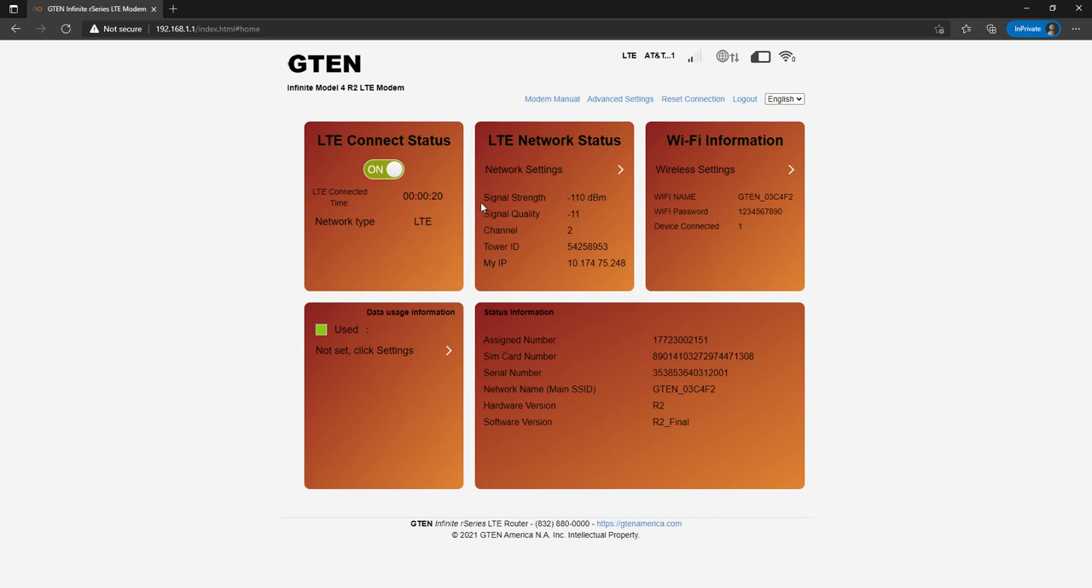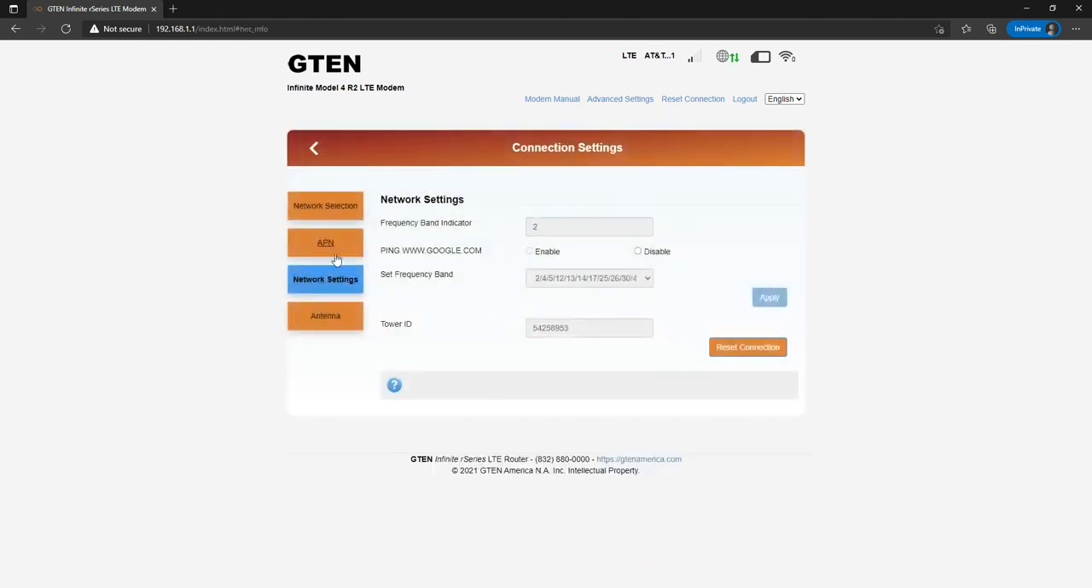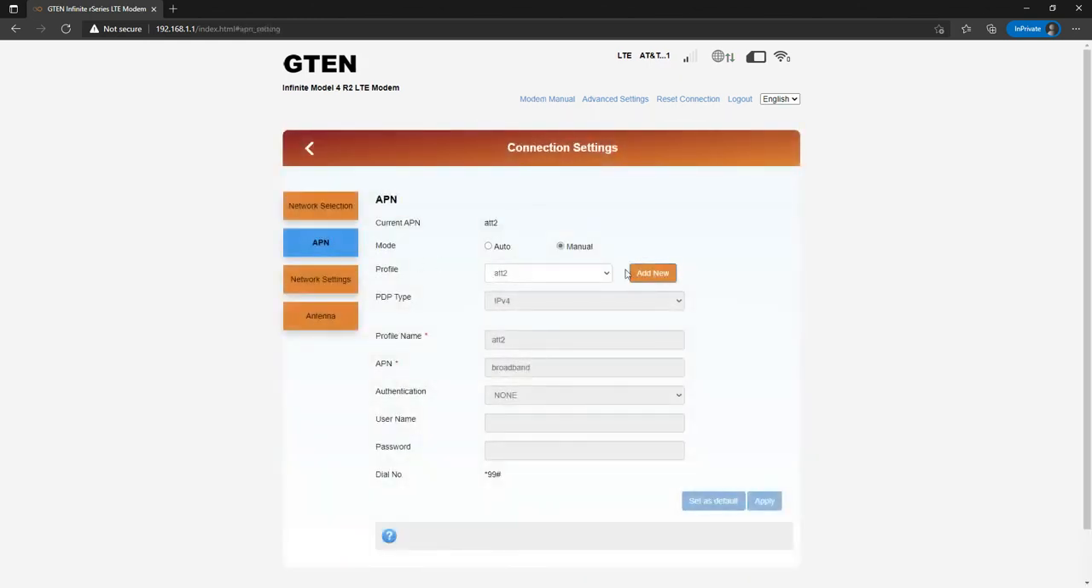You can also, some of these modems don't have the add new button. If you don't see the add new button, you could take any profile here and manually update it. So let's say I take this profile. I can make this profile into whatever I want and then hit Apply and Set as Default.